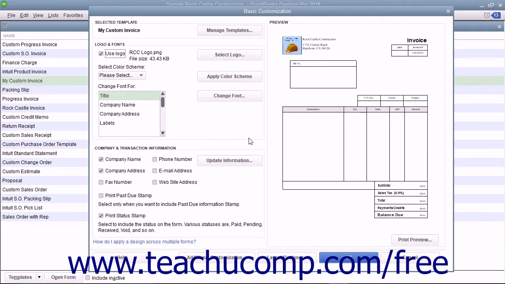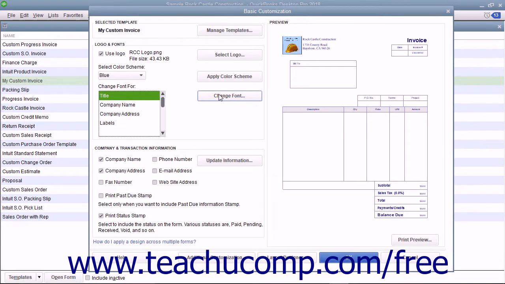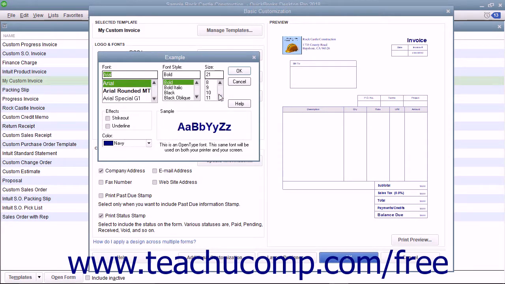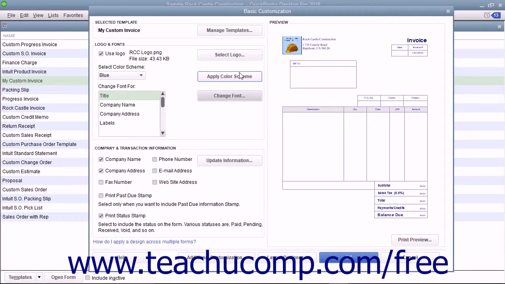To choose a form color scheme, make a selection from the Select Color Scheme drop-down menu. Then click the Apply Color Scheme button to apply the selected scheme to the preview shown at right. To change the font used to display selected form items, select the Form Items to Change within the Change Font For list, and then click the adjacent Change Font button to open an example dialog box where you can change the font used to display that form item. After changing the font, click the OK button to return to the Basic Customization window. Your choices will be displayed in the preview to the right.